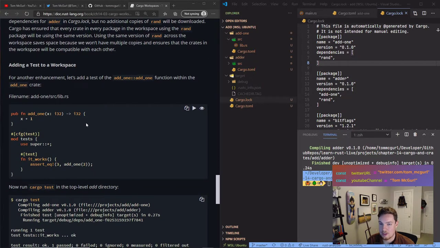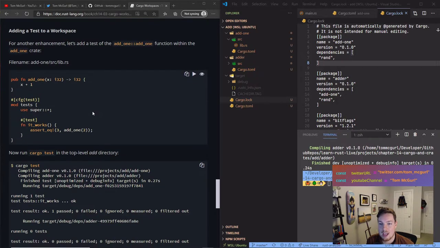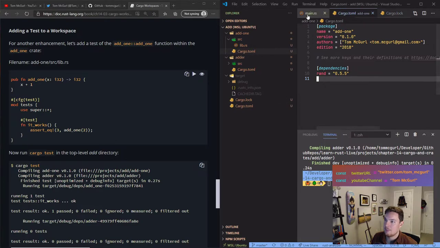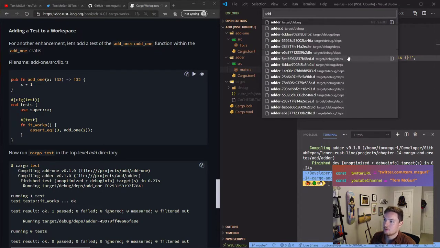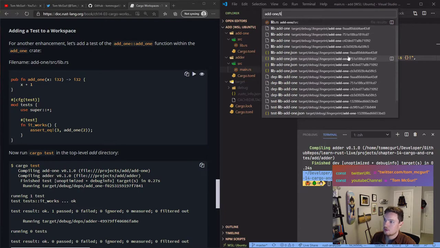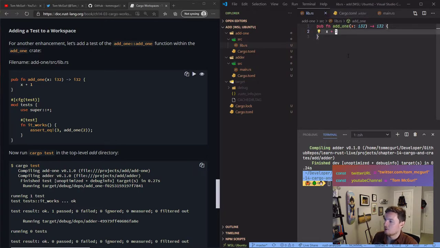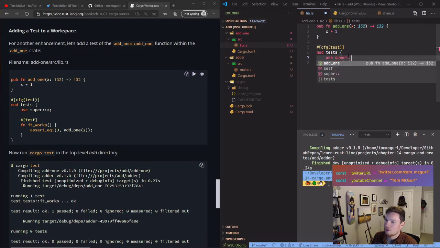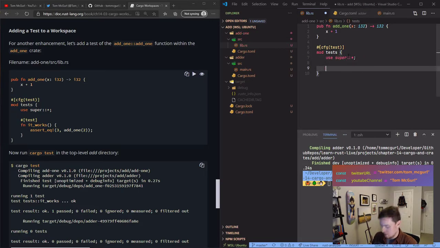Adding a test to a workspace. For another enhancement, let's add a test of the add_one function within the add_one crate. Okay, let's do it. So let's go to our add_one. There's our lib file. So we're gonna do here our classic cfg test, mod tests. And then we're gonna use super::*. And then we have #[test].